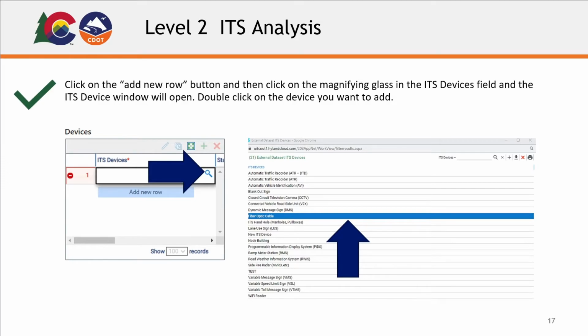Click on the Add New Row button, and then click on the magnifying glass in the ITS Devices field, and the ITS Device window will open. Double-click on the device you want to add.